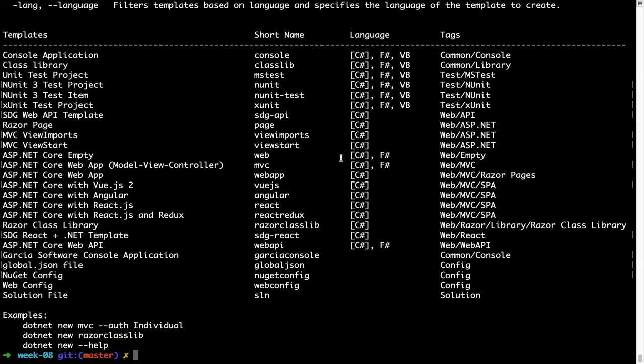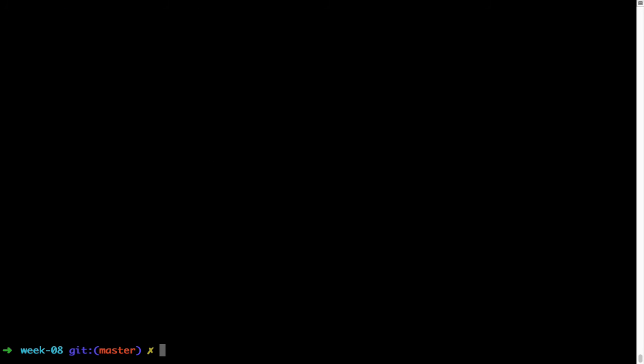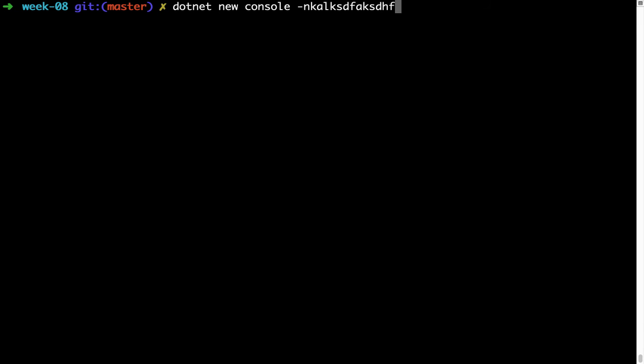So today, eventually we're going to be hitting the SDG React template, but today we're doing the SDG API template. So how do we do that? Just like before, last week, we did dotnet new console dash n and whatever our name was. Instead of console, we would do SDG API dash n and then movie API, whatever we call it.